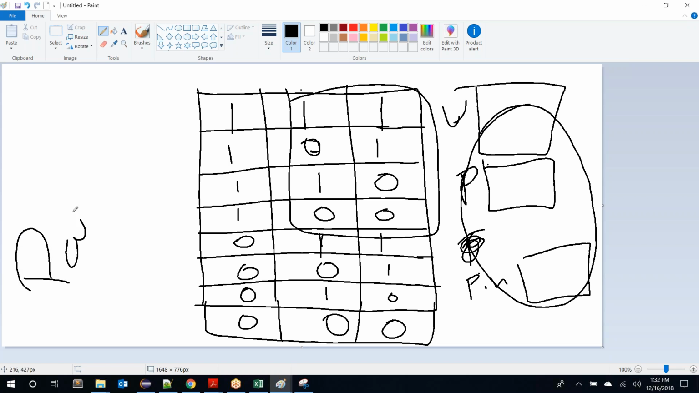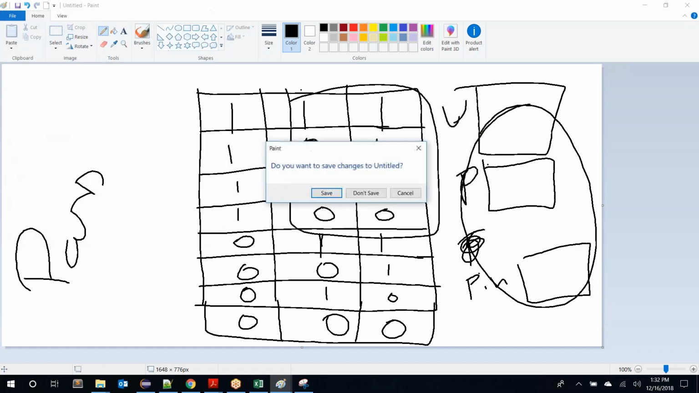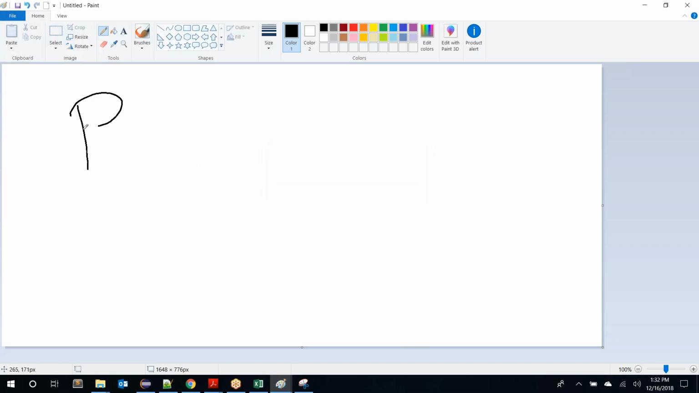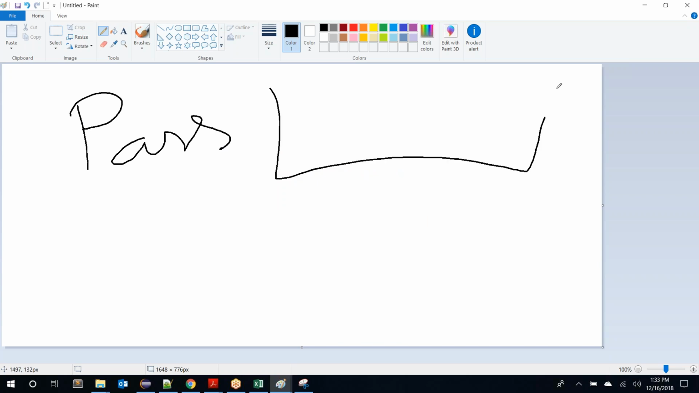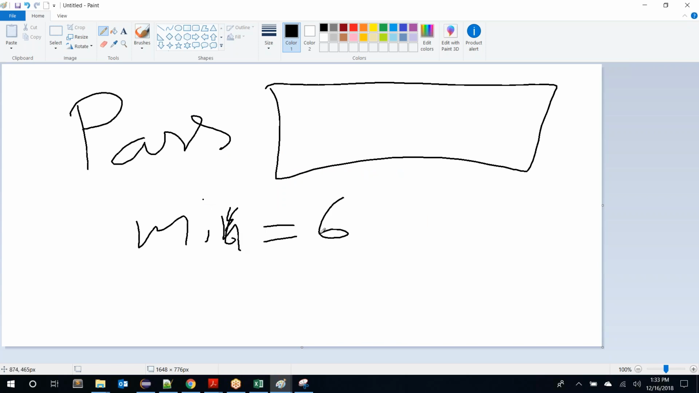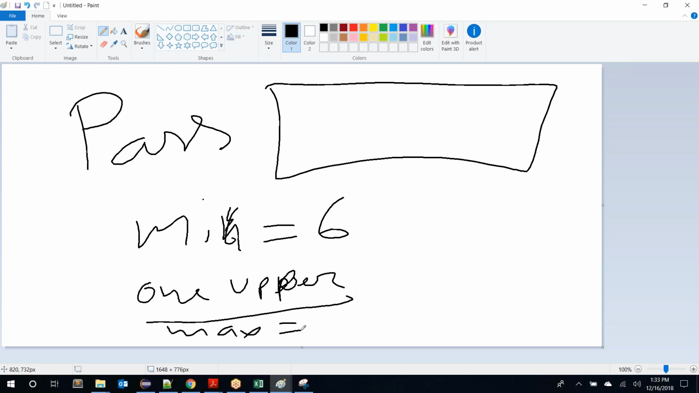If you have a password, that is data driven. So in that case, let's do one thing. Suppose for the password field, it says minimum 6 characters, and then 1 uppercase, maximum 16 characters. Sorry, this is 16 characters.